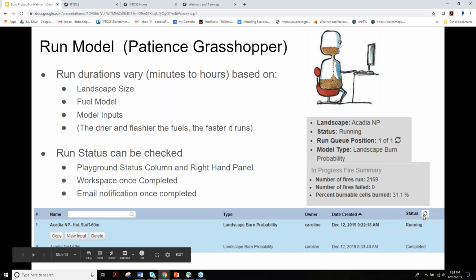You will have it running here in the playground view, and you can go away and do other work, and you'll get an email notification once the model run is complete, so you're not sitting there waiting for it. Also here you'll see a run queue position. This says 1 of 1. I think we can run up to 4 Randig models at once, so it could say 4 of 4 or whatever. That'll give you a little indication. It's not going to give you a time estimate, because we really can't do that, since it doesn't know how many fires it's going to have to run, but we can tell you where you are in the queue. So that will continue to update as you hit refresh as well.